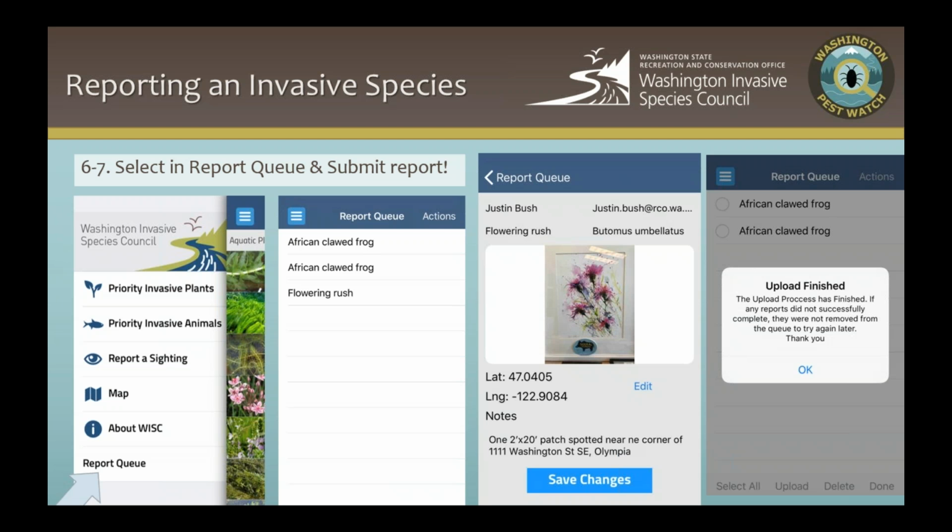You can tap any one and open it. You can then make changes, add additional notes. If your pin isn't in the right location, you can change the latitude and longitude, and then save that change before it's submitted. And once you have made all the changes and you're ready to give it to us, we'll click Actions and select the report or all the reports and hit upload, and you'll get a message letting you know that it's finished and if it's successfully loaded or not.